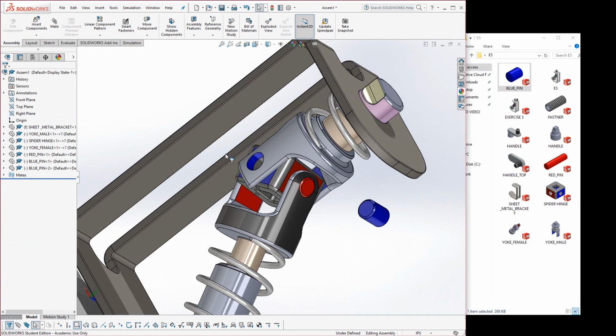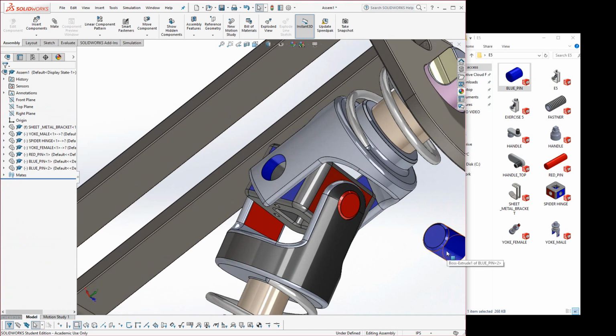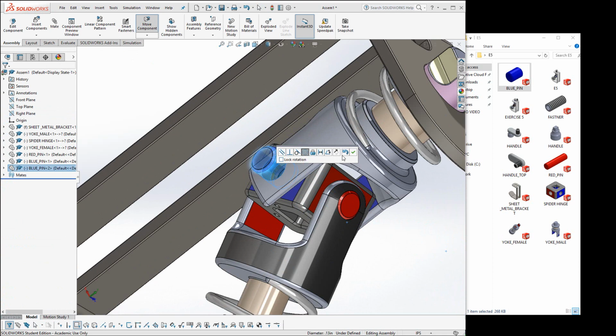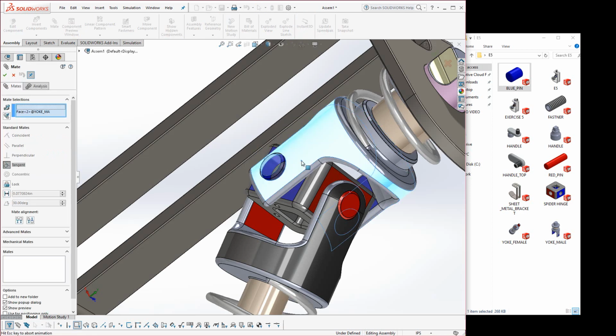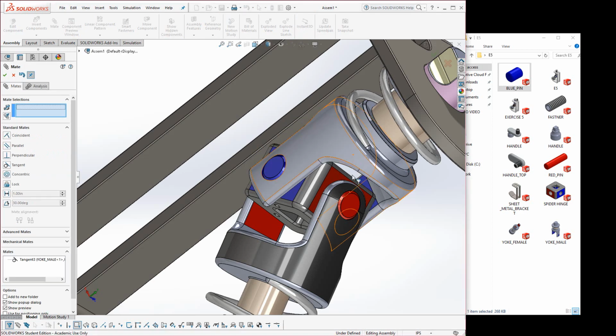Let's rotate this over here. And again, the Alt key, grab that face, drag it to the blue hole, and release it once you see it align. You see those little symbols to the right of my pointer, two concentric things. Go ahead and release at that point. Hit the green check. Now go ahead and select this end face, go to mate, and select this surface here to mate it to.